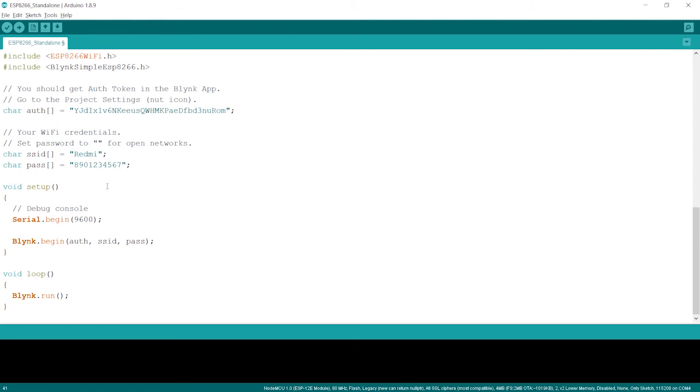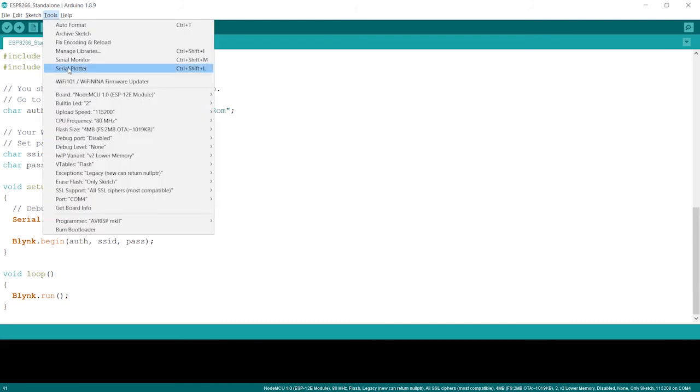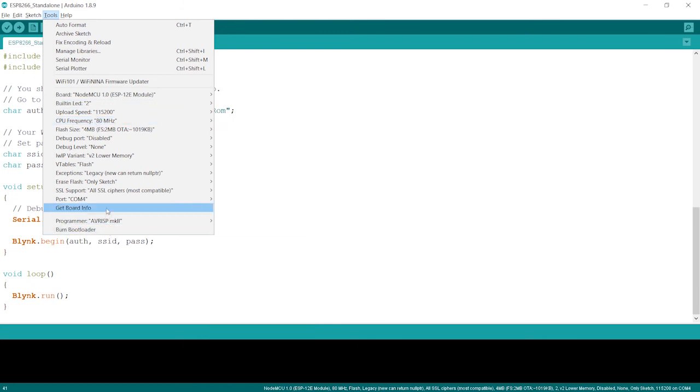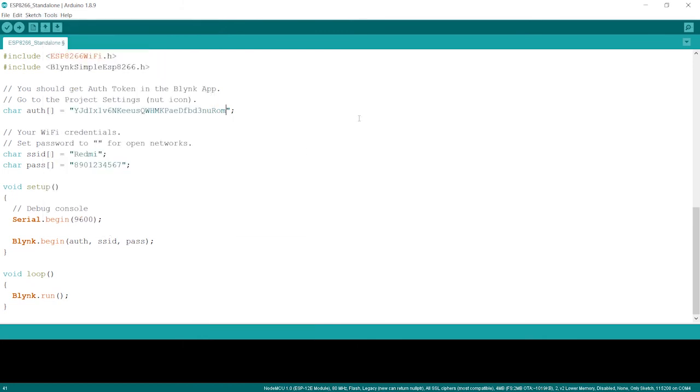You connect your nodemcu board right with the system, and then you just go to tools, go to board, select nodemcu, and go to port. After that, select the port. That's done. Now you put upload. Once you press upload, it will take a certain time to just reconnect to everything. Once it is reconnected to everything, then we will be working.